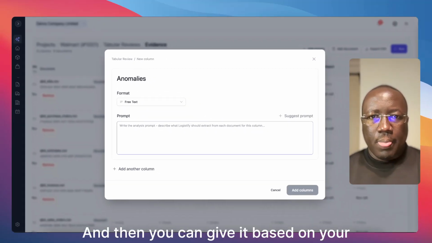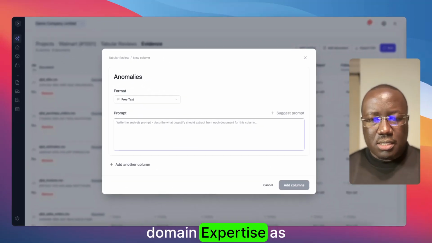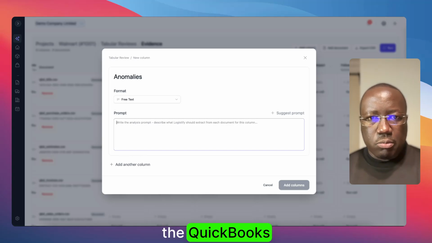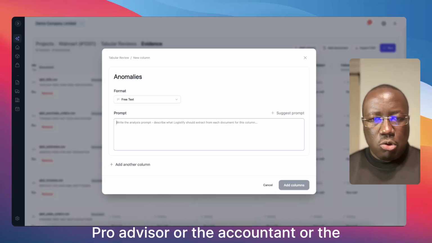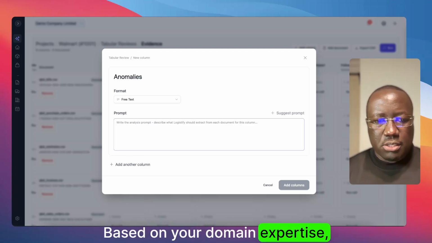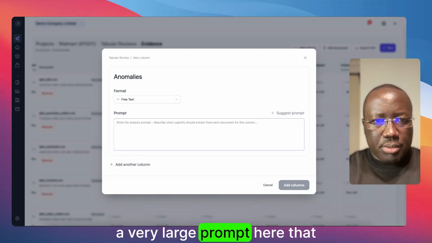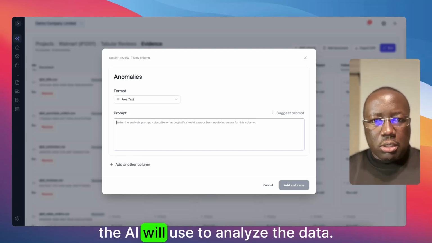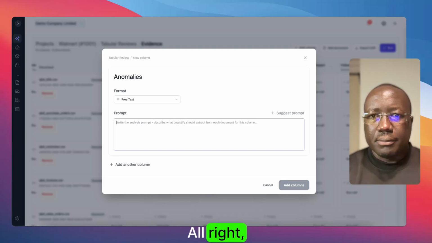And then, based on your domain expertise as the QuickBooks Pro Advisor, or the accountant, or the warehouse manager, inventory manager, you can write a very large prompt here that the AI will use to analyze the data. All right, so let me close this out.